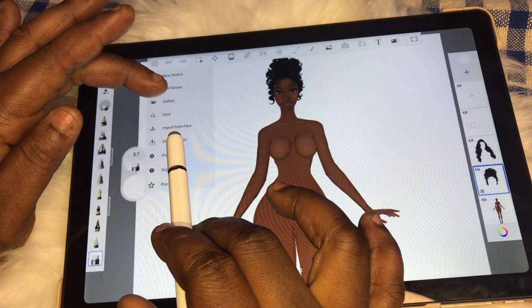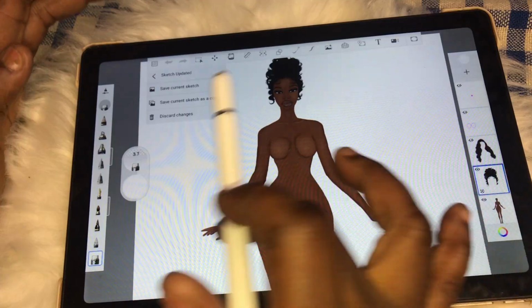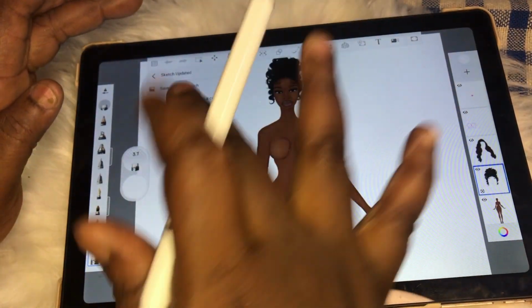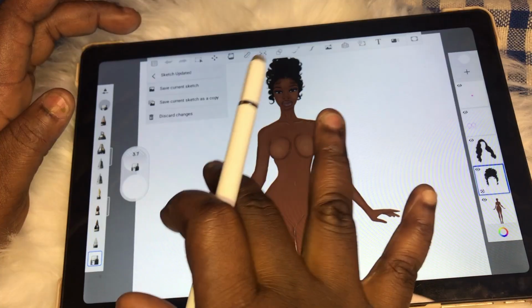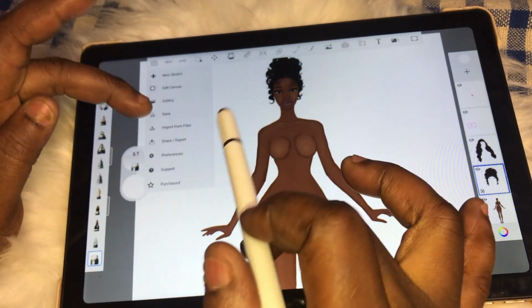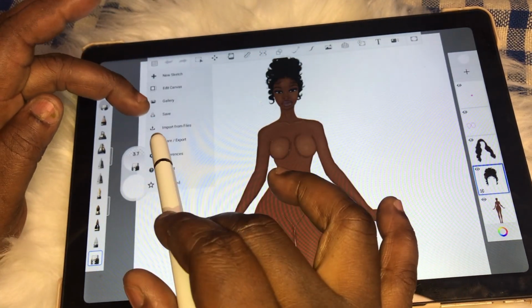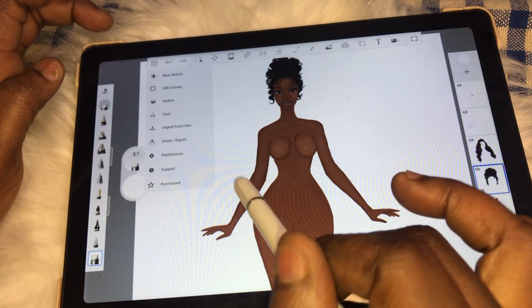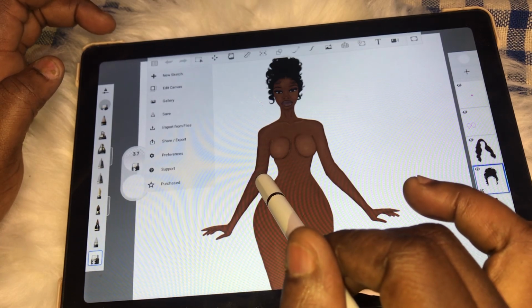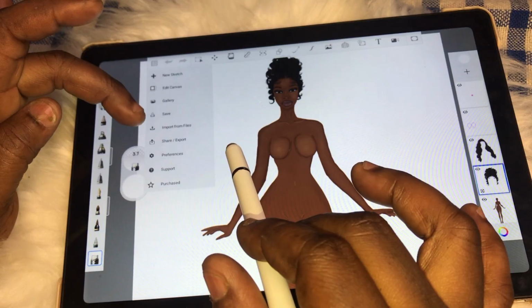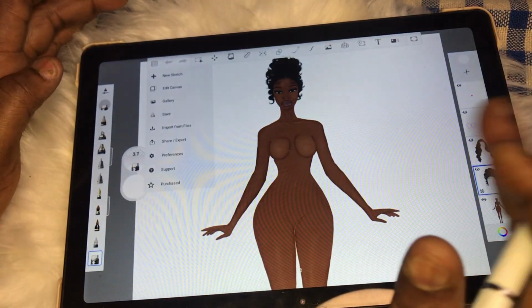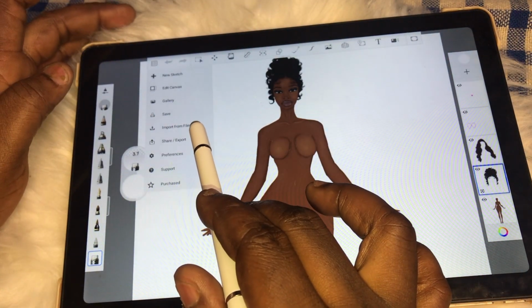Then we have gallery. So this is your sketchbook gallery. All the projects that you do or all the illustrations that you design will be saved in your sketchbook gallery. Then we also have save. This save button will save to your sketchbook gallery.